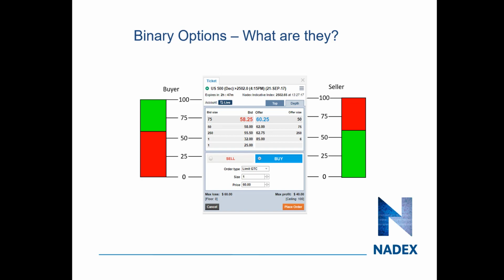Nadex is an exchange. We match buyers and sellers. So when a trade is matched, there's going to be a buyer on one side and a seller on the other. They're going to, between the two of them, put up the full $100 of that contract. So in this example, this was the US 500. The underlying market for this is the E-mini S&P traded at the CME. In this case, I have the order ticket that is a price of $60.